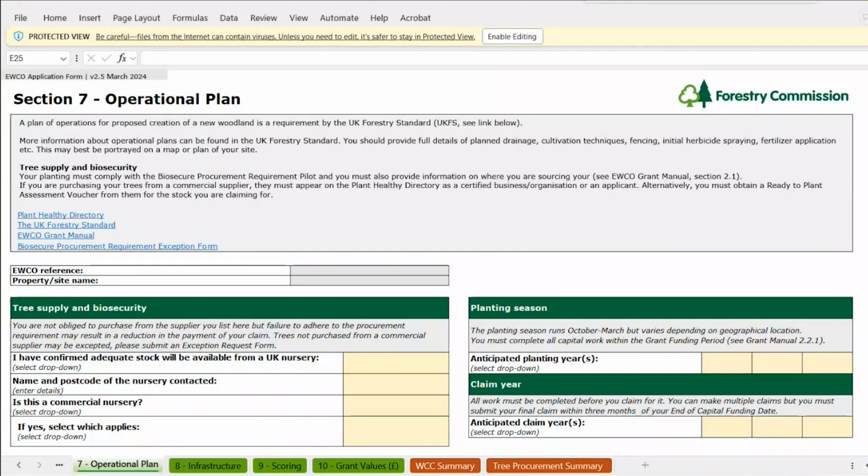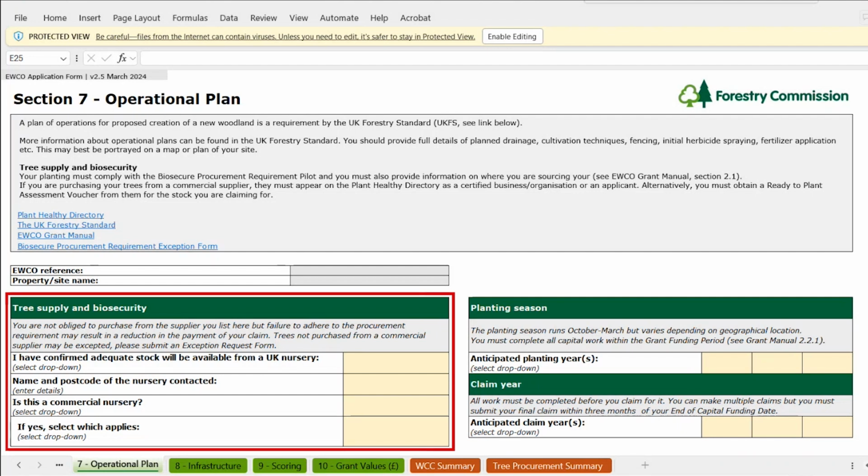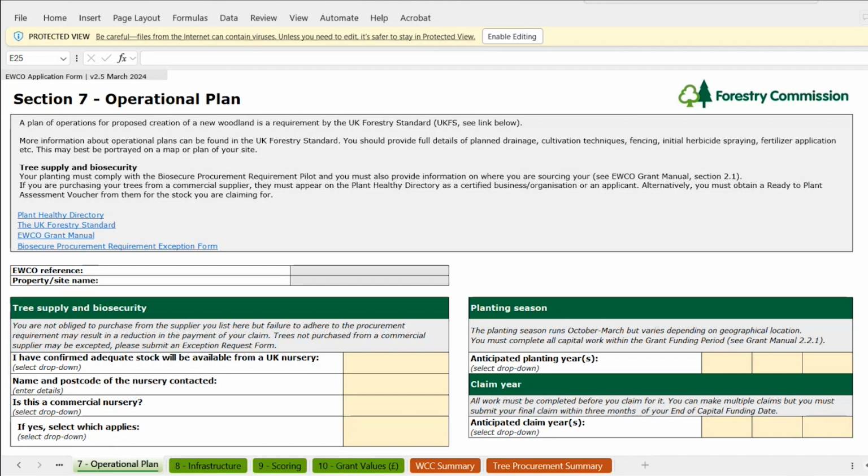The Operational Plan tab within the EWCO application helps you cover all the areas that need to be considered before you start planting. The first area that needs to be considered before the operational plan is created is tree supply and biosecurity. In the tree supply and biosecurity section, our focus is on evaluating whether you have established contact with an approved supplier who is plant health certified.